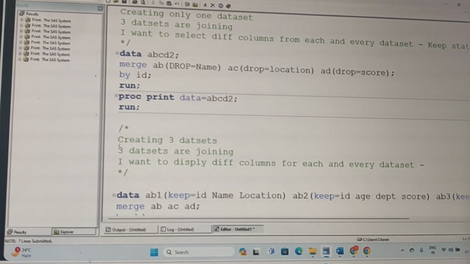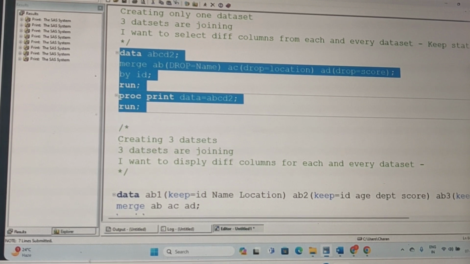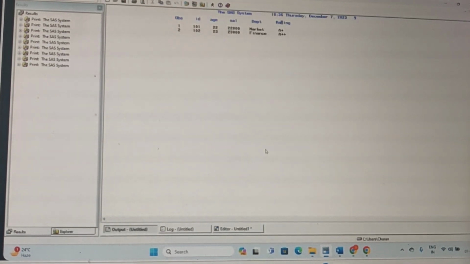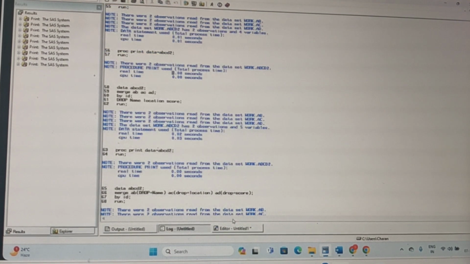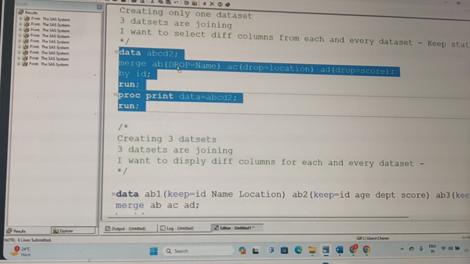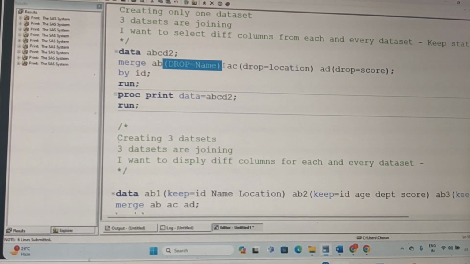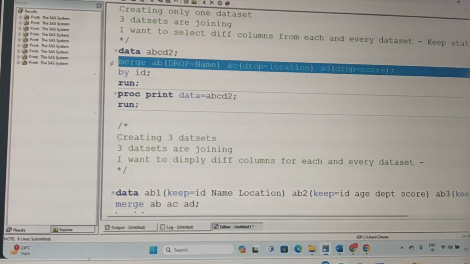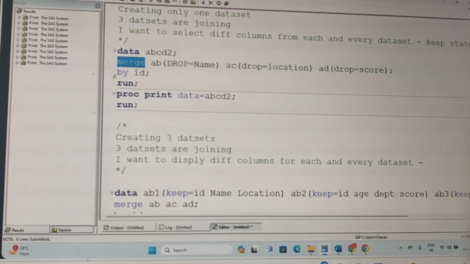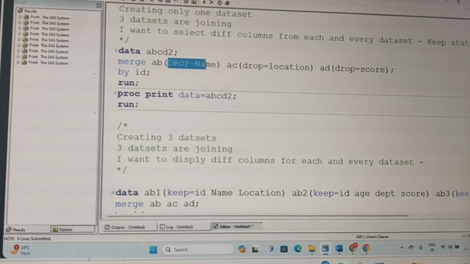So totally I am dropping 3 variables, data set wise. In my merge statement I have mentioned the drop. Now when I submit this, we can see only 5 columns: ID, age, salary, department and rating. So what is the difference between the prior one and this one? The prior one is a drop statement, this one is a drop option. So we have to use the drop option or drop statement inside the data step only, either in the merge statement or after the by statement. After the by statement, go for the drop statement. In the merge statement, go for the drop option.